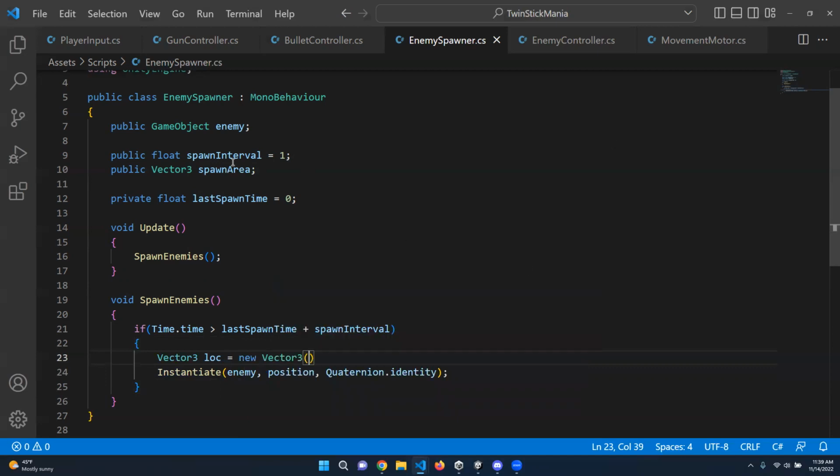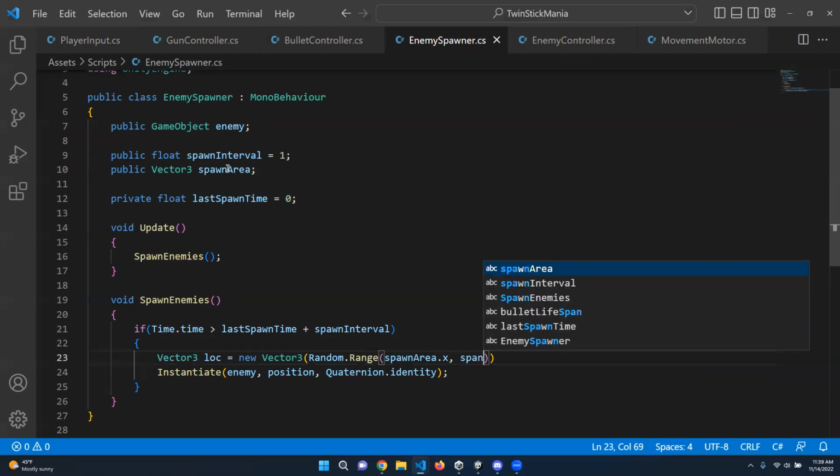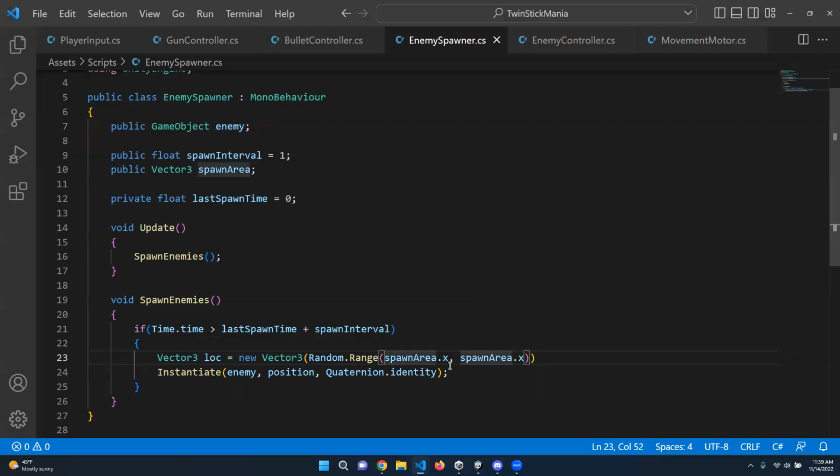And then what we're going to do is use this spawn area. We're going to make it random though, so it's going to be random dot range. We'll give it the negative value of the spawn area and the positive value of the spawn area. So we'll do spawn area dot x and then spawn area dot x, but I'm going to do this one minus. So it's going to give me a random range inside of this spawn area.